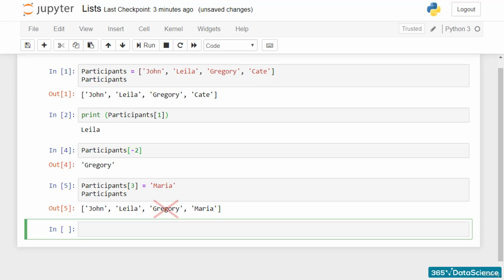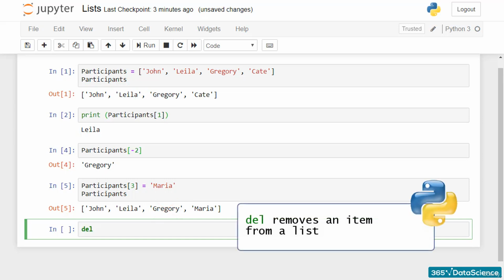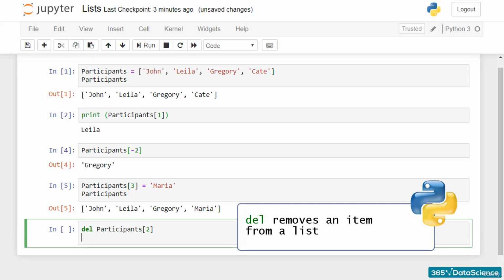Another scenario. Unfortunately, Gregory got a better offer somewhere else, so he quit as well. There's nobody to replace him, but we must adjust our list accordingly. The del keyword could deliver the required result. Type del, then correctly index Gregory's position by typing participants 2.